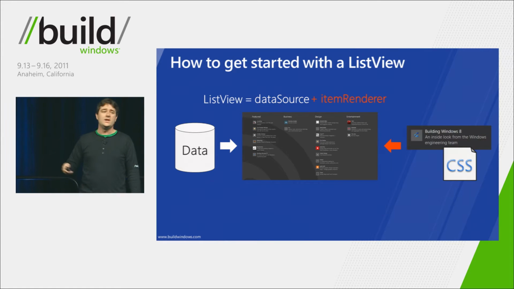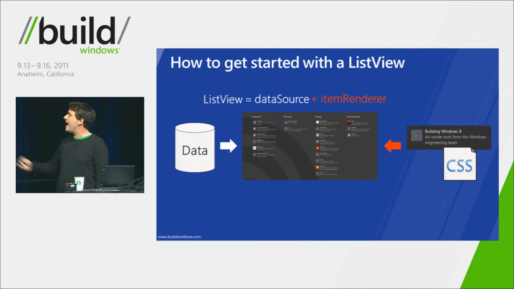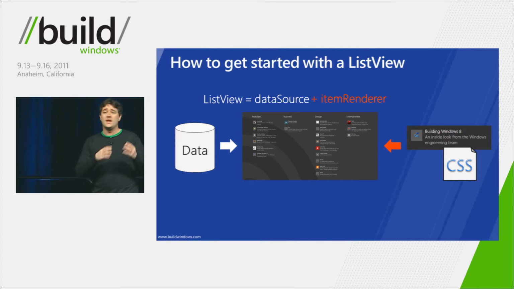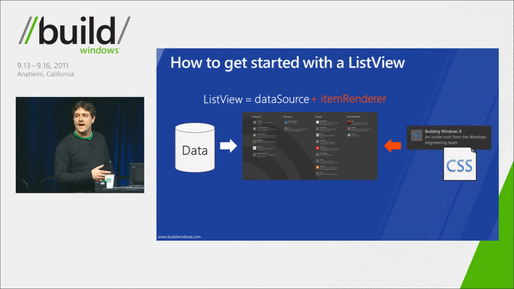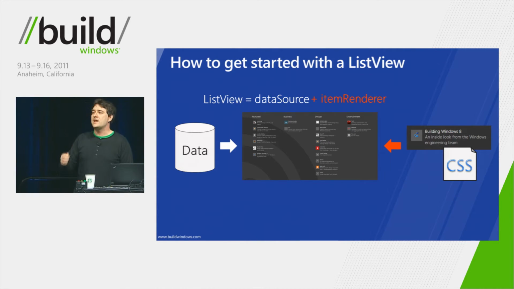The next thing that you need is an item renderer. The item renderer is a description for how all of the data in that data source should be rendered in the view. And that description is broken up into two pieces. There's a description of the structure. For example, I might want an image, and then some primary text and some secondary text or something like that. And then there's the styling around all of that visualization. And that styling is done in CSS.